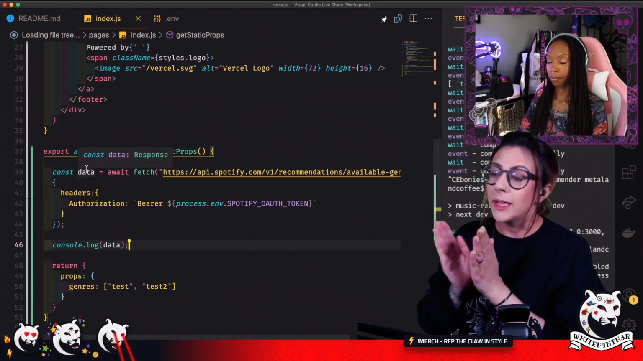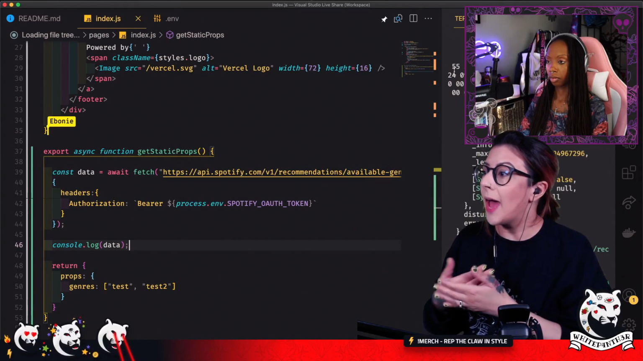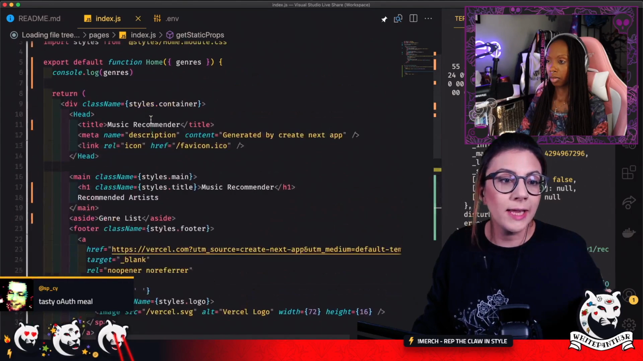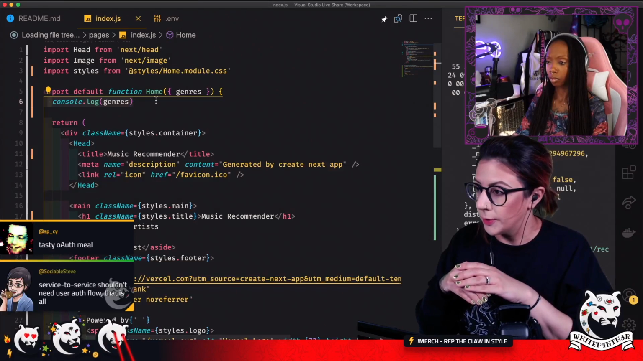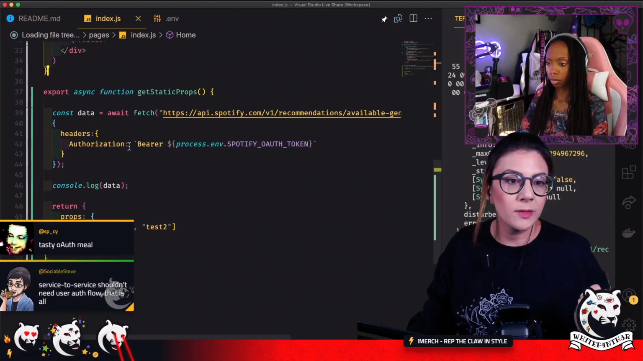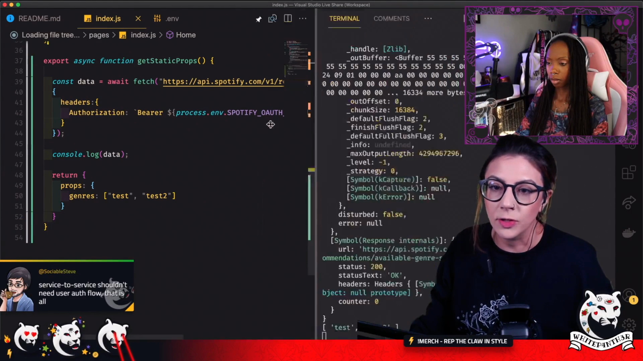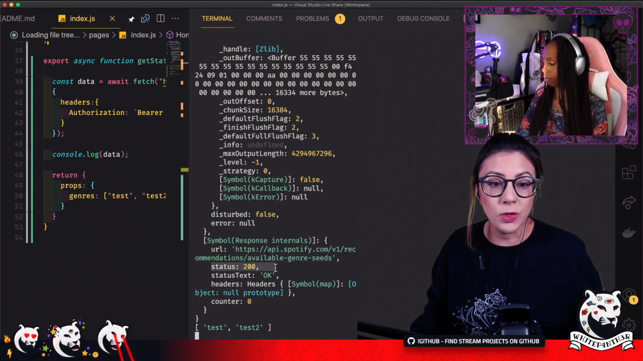Oh, okay. It's worth understanding when you console log things where the console log is going to appear. For example, when in the JSX we console log genres here, that is in the browser console. But when you console log things when you're doing getStaticProps or getServerSideProps, that's in the server console, which is right here. We do have a response of a status 200.